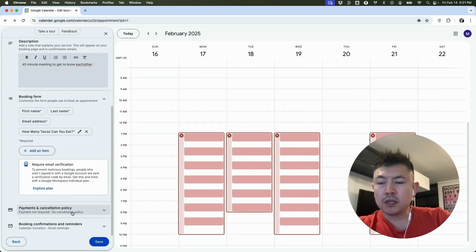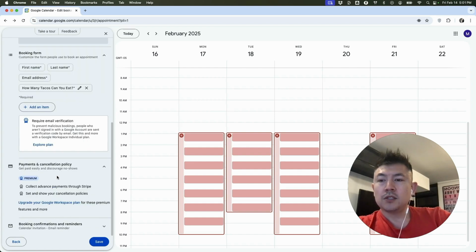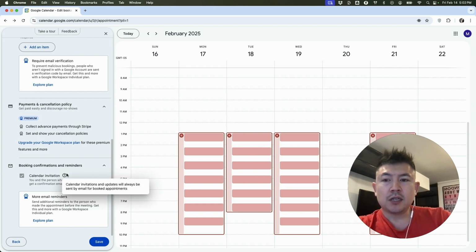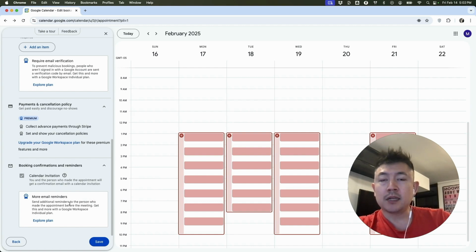Okay, next you want to click here, payments and cancellation policy. So if you have the upgraded Google Workspace plan, you can actually collect payments through Stripe and connect your Stripe. I don't have that. And for my meeting, I'm not really going to request payment before we can schedule that, but that really depends on your company. And then lastly, booking confirmations and reminders. They're going to receive a calendar invitation. And again, if you have the upgraded Google Workspace plan, you're going to be able to send out more reminders. So that way it's going to help increase conversions that people are going to show up to your meeting. So if all that looks good, you go ahead and click on save.